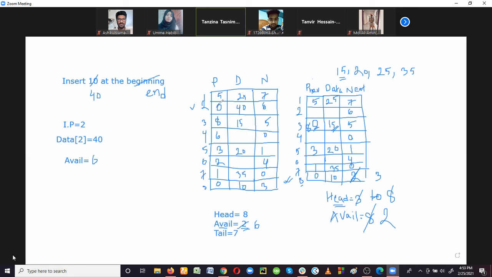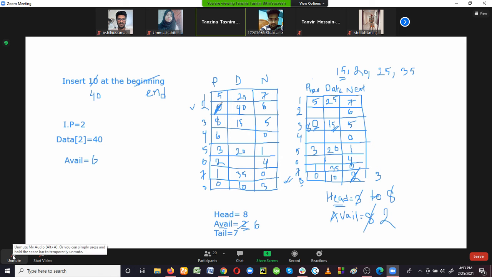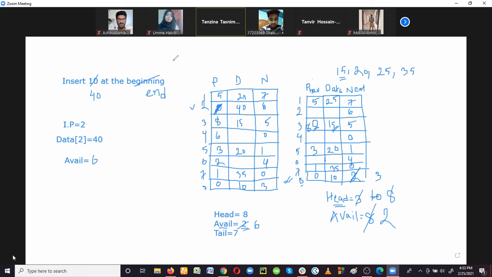Its value will be changed here. Now it's not the available space, so we have to change the value of previous 2. So how will we change it? 2 is our inserted position, and before 40 we have another data item, 35. So here in this place we have to write the address of 35. 7. So the step will be previous IP equals tail, right?